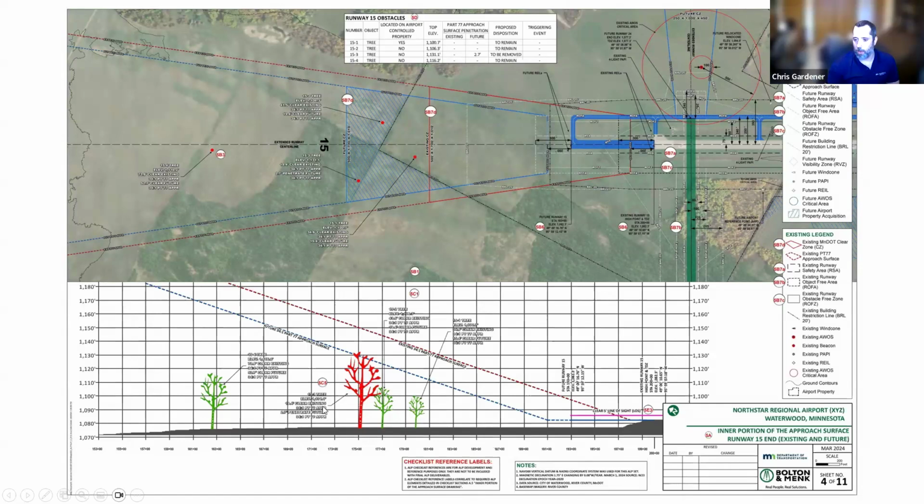And if we see one of the obstacles here, it looks like in future conditions, when the runway is extended, that tree will in fact become a penetration. That one is listed as a 2.7-foot penetration to the future Part 77 approach surface. And that one does have a disposition of to be removed. So just wanted to point out a couple of those items here.